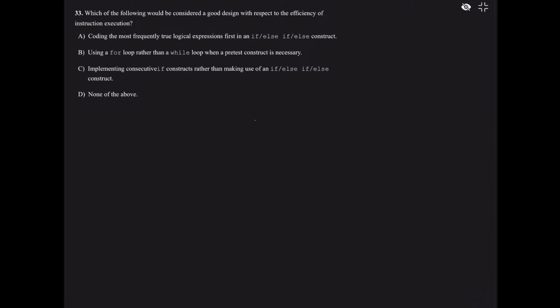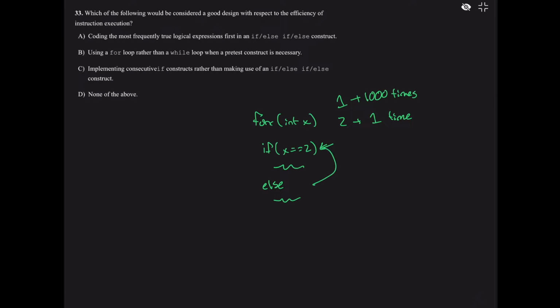So what this is saying is, say we have a function here, and it takes in a parameter x, and say x is 1 1,000 times, and it is 2 1 time. So if we run this 1,001 times, 1 is going to happen 1,000 times, and 2 is going to happen 1 time. So if we were going to say if x equals 2, then do some code, otherwise do some code, this is not as efficient as it could be, because this x equals 2 is only going to happen 1 time out of 1,001 times. So that means we're going to have to do this and this the majority of the times.